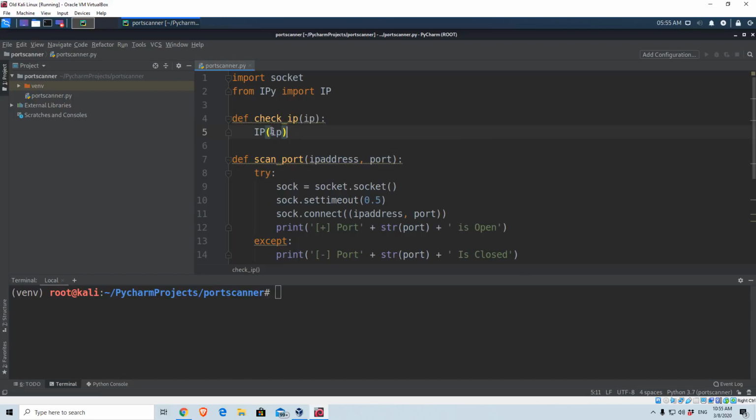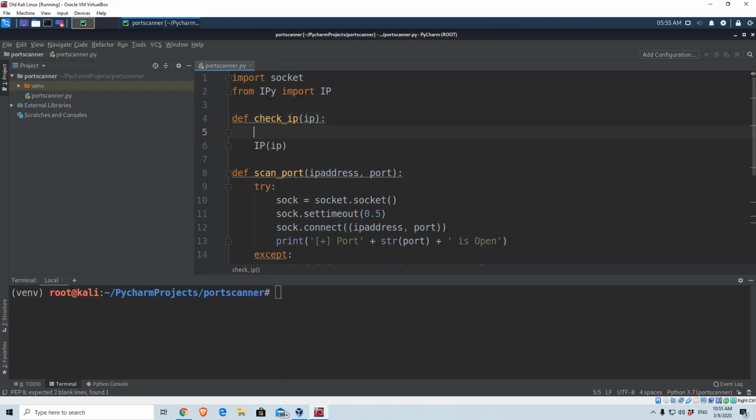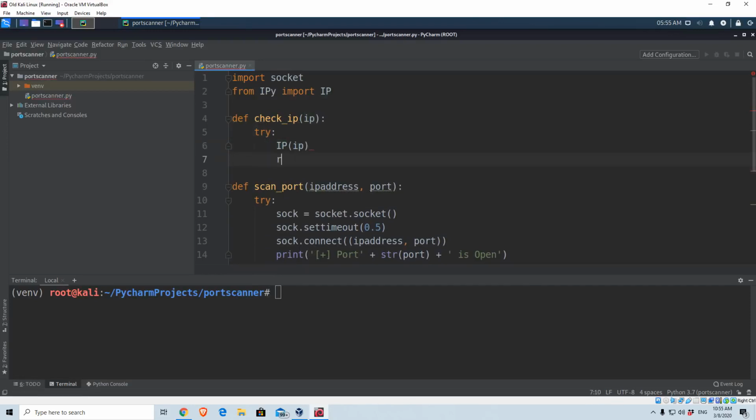If it manages to convert the IP address, that means that this worked successfully and that the user actually specified the actual IP address of the target. If it gets a value error, that means that the user specified the domain name. So let's write that right here, and in case you don't understand, we're going to test this, so don't worry. We're going to try to convert the IP address, and if it manages, we're going to return simply what we sent to the function, which is the IP.